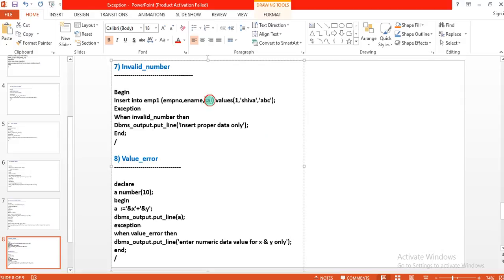But in that sal column, which data type do we have? Number data type. By using the number data type, only numbers are allowed to be stored in this sal column. Correct? Now see, I am inserting string data in the sal column. Is that accepted? No, that is not accepted, because the sal column has the number data type. So at that moment an invalid number error message will be raised. Instead of that message, when this error is raised, I am using this exception. When getting the invalid number error, we should display 'insert proper data only'.